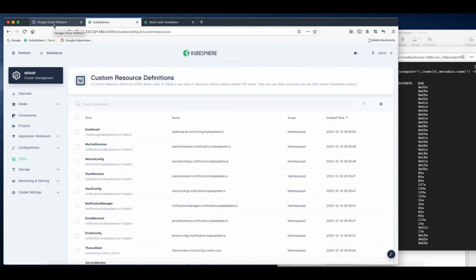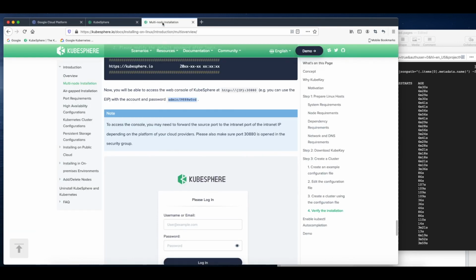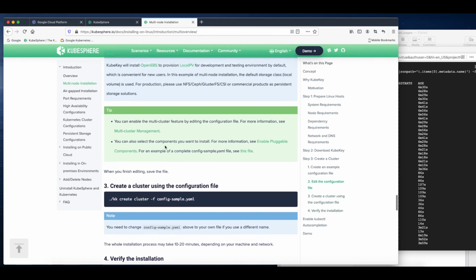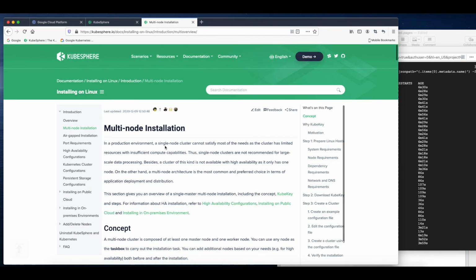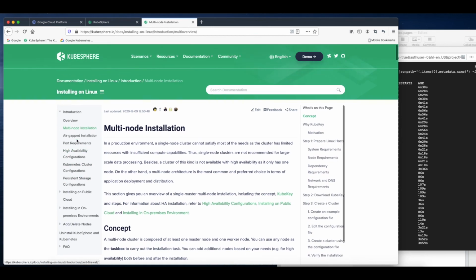So basically that's all for this tutorial. If you want to know more about the installation of KubeSphere, such as high availability configurations, persistent storage configurations, you can have a look at those documents.